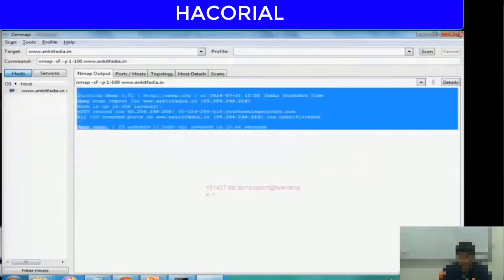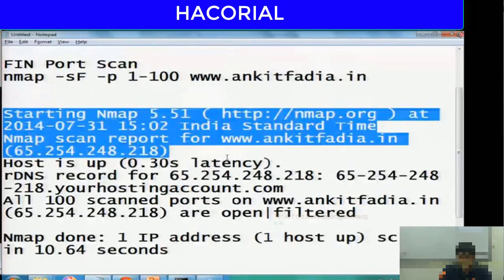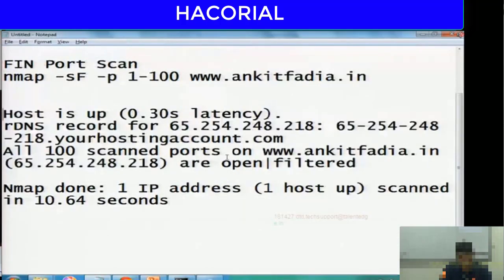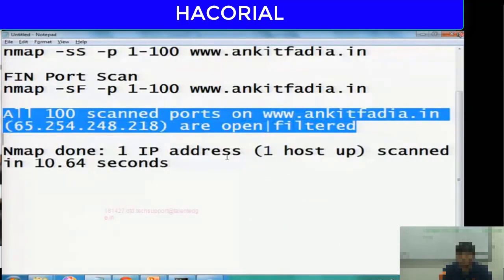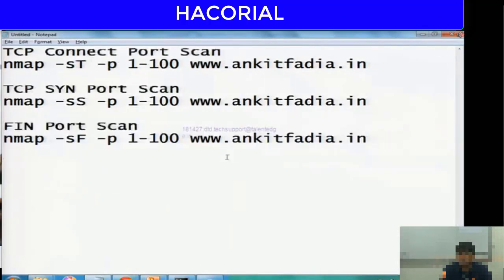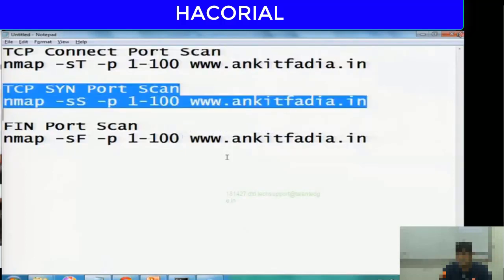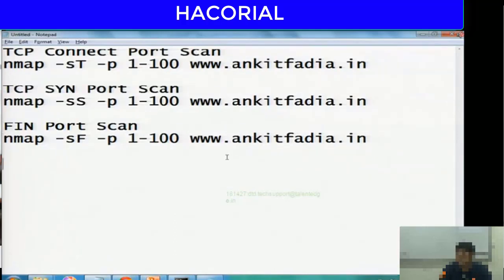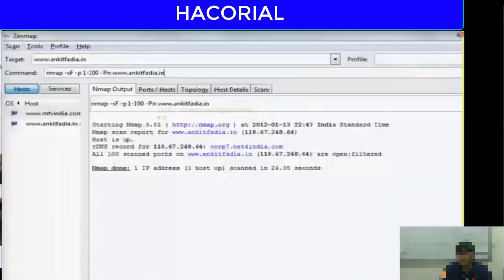So here is what happened. Let me just copy paste the results and we can discuss them. It says that the host is up, which is nothing new, and it says that all 100 ports on ankitfire.in are open or filtered. So the FIN port scan is not the most reliable port scan. I would say that the best is the TCP Connect port scan. TCP SYN port scan is also good, but the FIN port scan and others are not that great, but you can still try your luck with it.